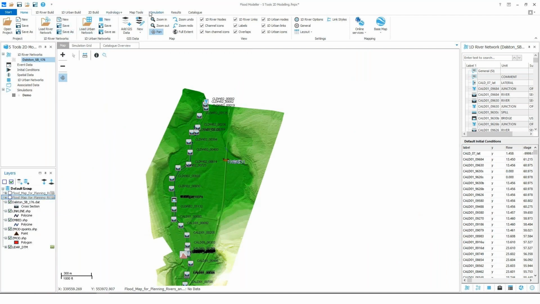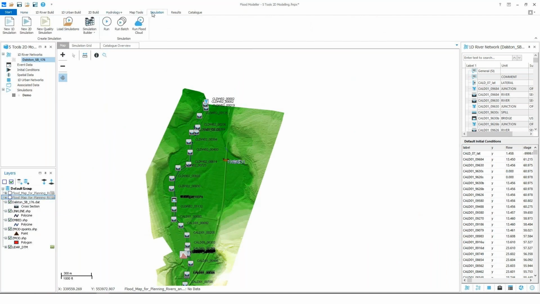I should say, actually, I forgot to mention about the batch simulations. If you want to find those, go to the simulation tab and go to run batch. So just jumping back a slide there.